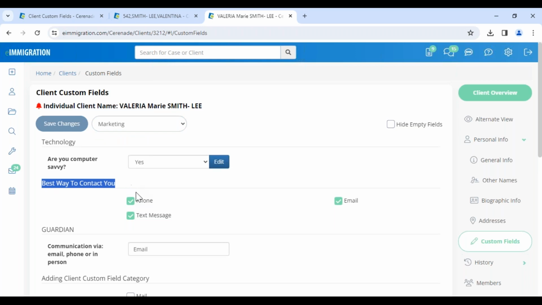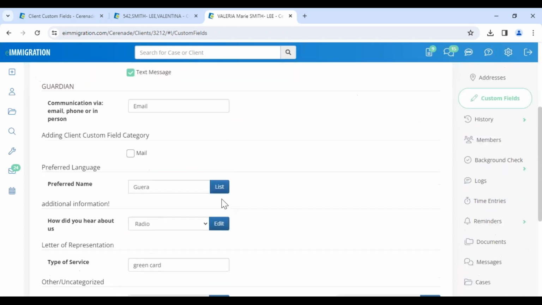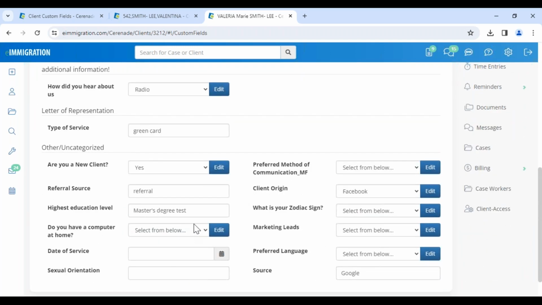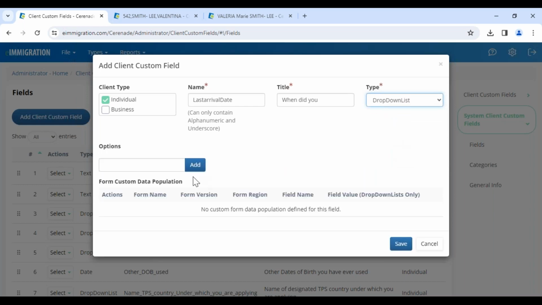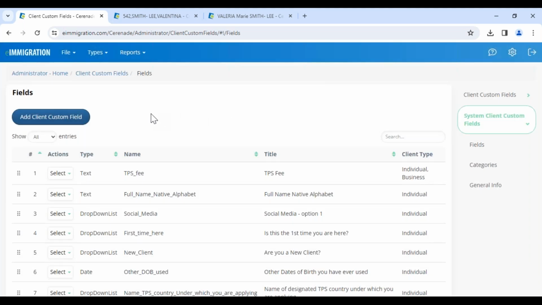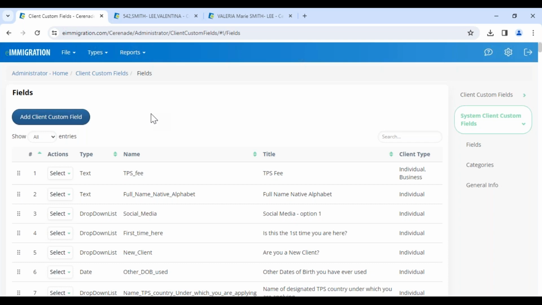So my category was best way to contact you, and I created a custom field just like phone, another one text message or email. So you can create these Booleans, you can create drop-down menus, you can create a date field like this, date of service, numbers and text. It's important that your custom field matches the question that you're trying to include in a questionnaire. For example, if my question is like a radio button, then I need to select a drop-down menu or a drop-down list. So make sure that you match the same. If it's text, do not select numeric value, right?